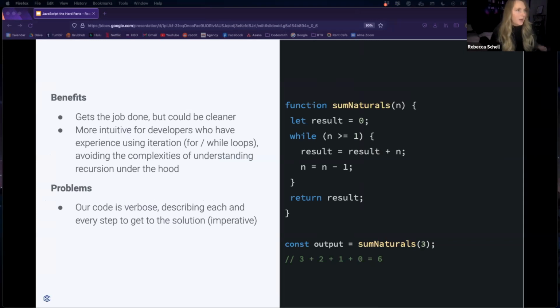Okay, so again, this first example, using iteration, it's great. It gets the job done. That was our goal, to find the sum of all natural numbers. We did that, but again, it could be better.